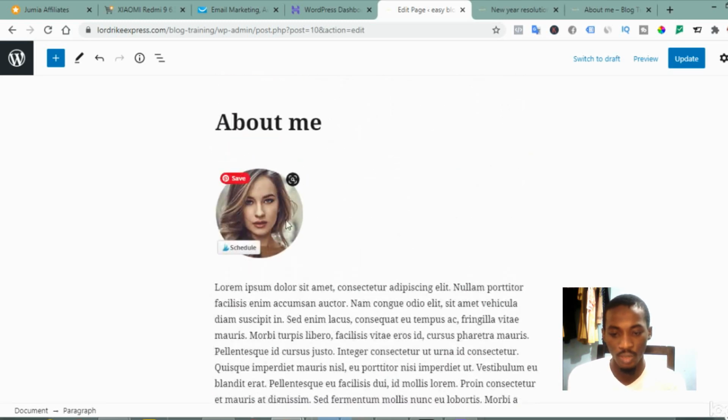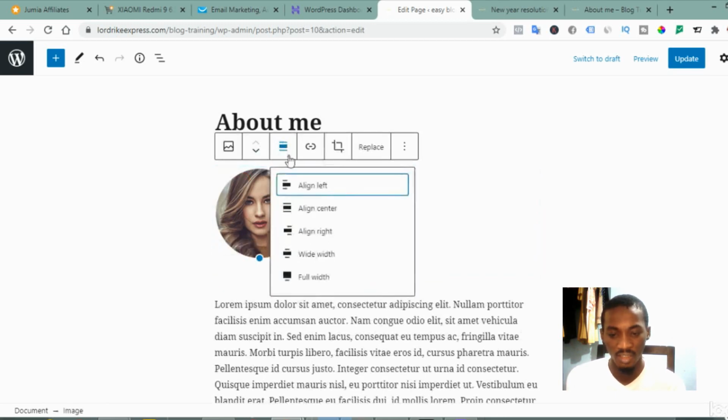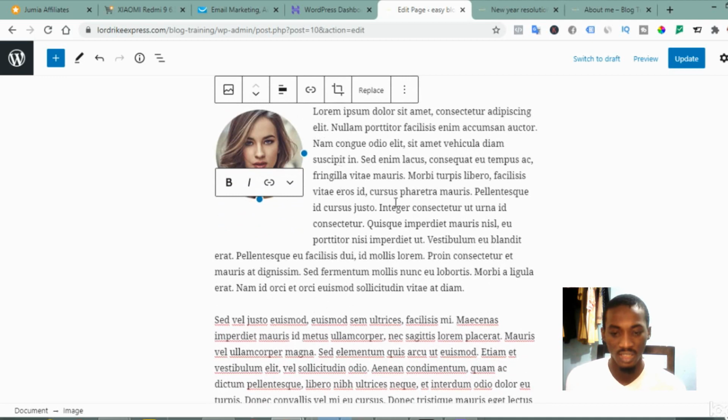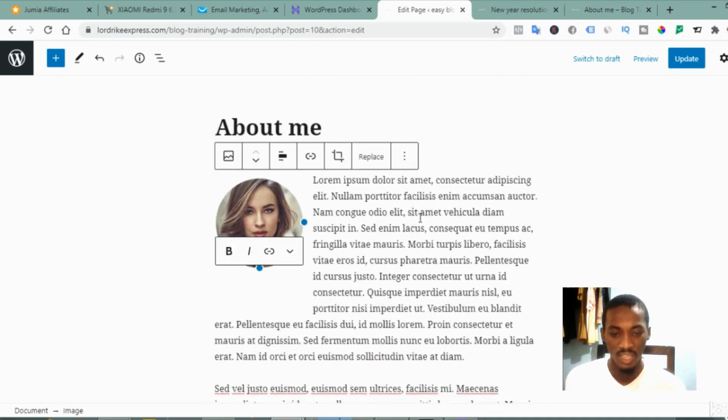So you can see, if you notice, this picture is above this text, and I want the text to be with it. So you click on this image and click on align. So it is align left. So let's click on align left. So you can see now this is the text now. You can see the text is now beside the image. So that's just how it is.